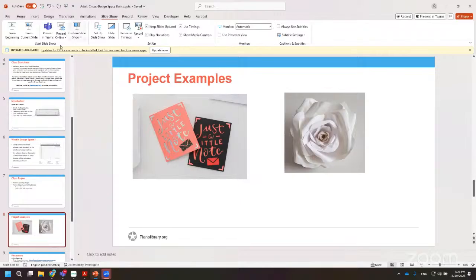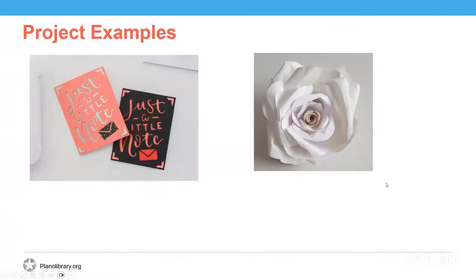Before I talk a little more about these project examples, did anybody have any questions about what we did in Design Space today? No questions right now. Okay, perfect.